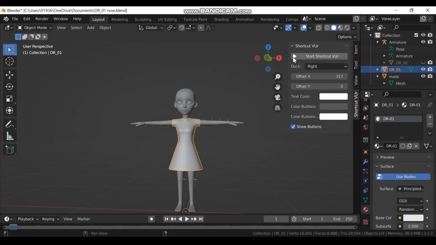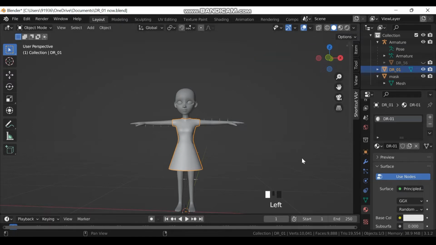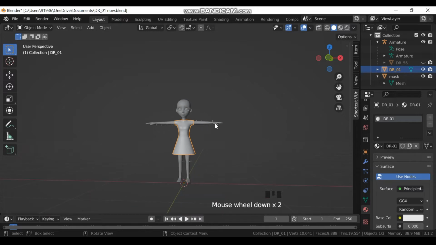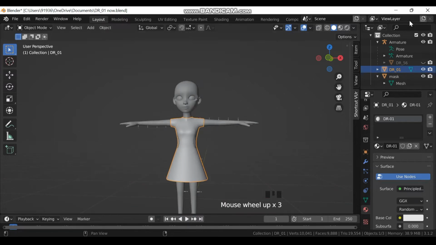Here I am starting the shortcut display so you guys can see what I'm doing. It's on the right corner. You can see what I'm doing with the mouse.